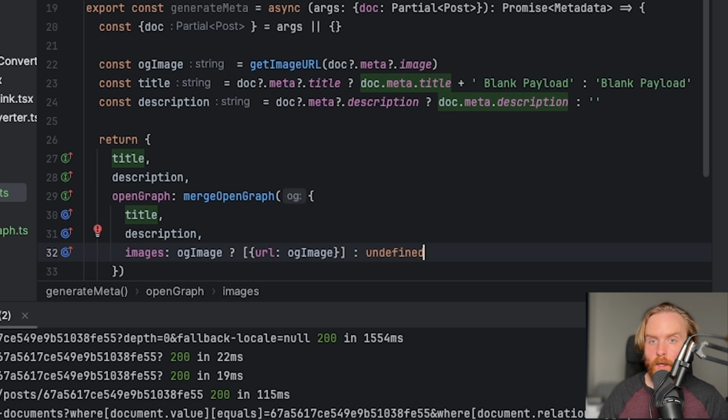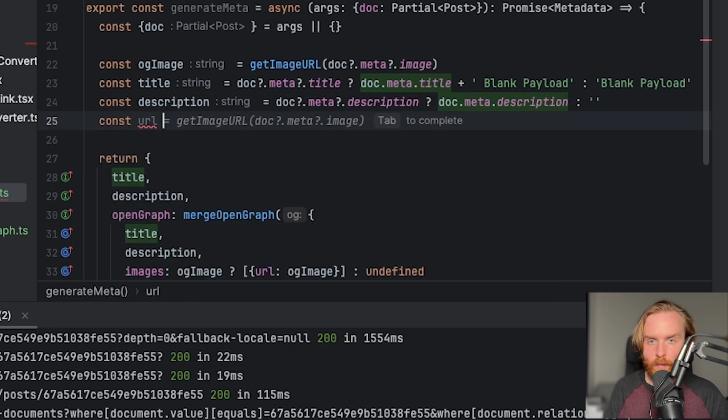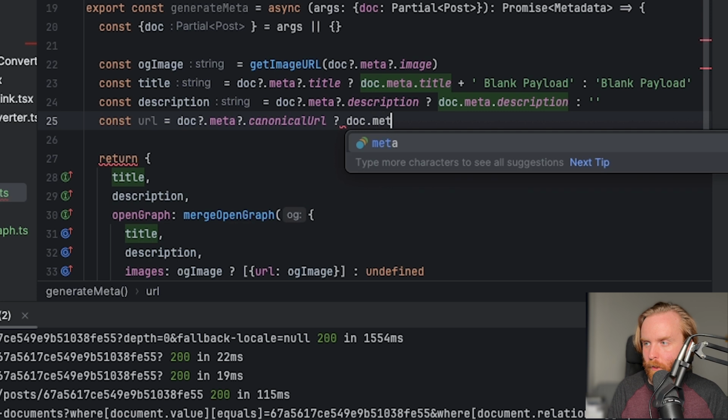In our example, we created a canonical URL in our SEO plugin configuration. We'll want to use that first before using any kind of fallback. So let's define our URL const and set it equal to doc meta.canonicalURL. We'll check that it exists and return it if it does.